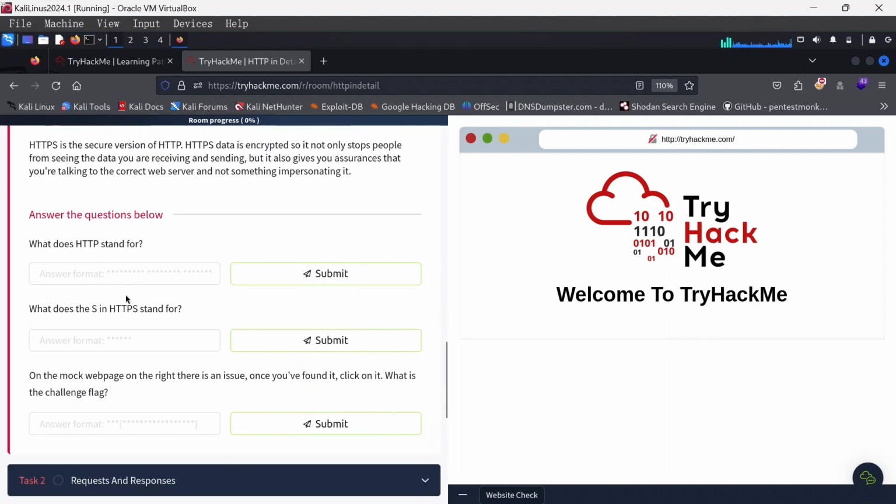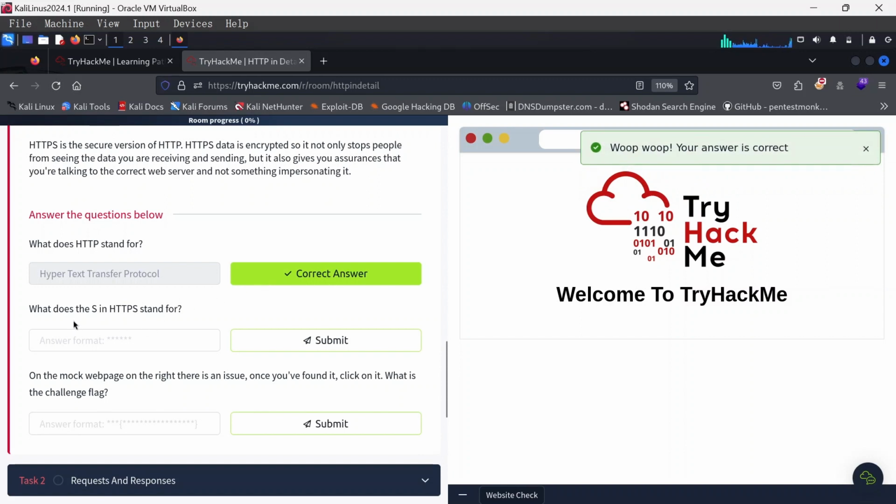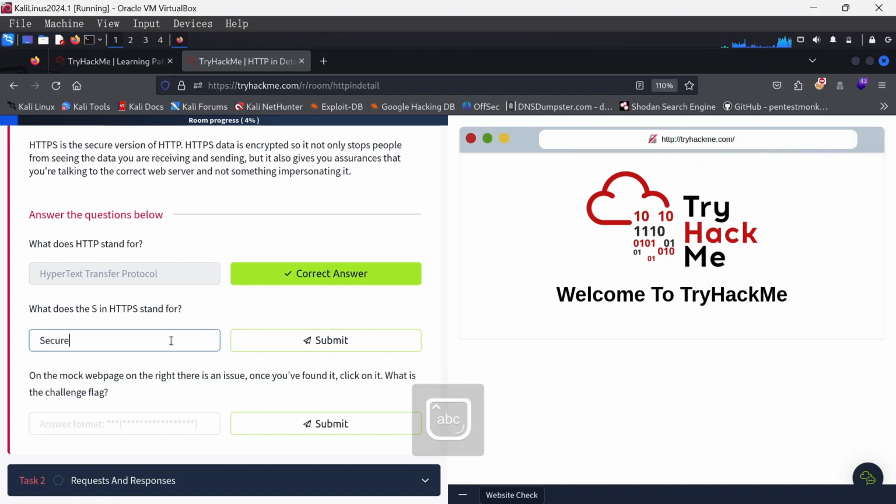Now, let's answer some of the questions. What does HTTP stand for? Just like we saw above, it's the Hypertext Transfer Protocol. Let's hit submit and that should be correct. What does S in the HTTPS stand for? It's secure, protect your data, encryption, secure.